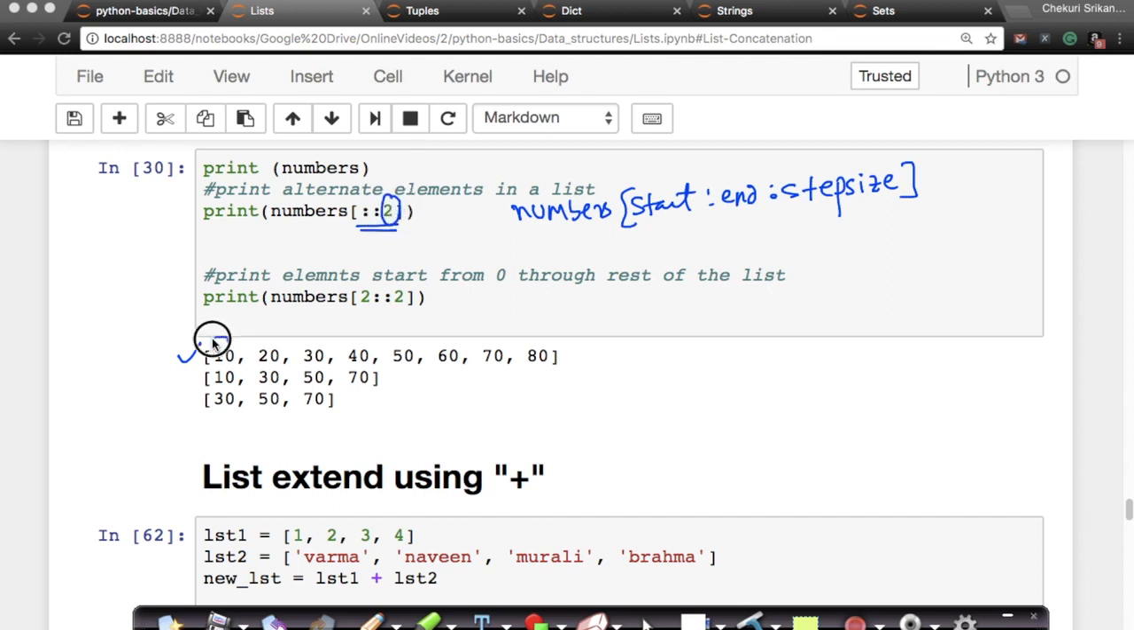It will take the first element and print it. It will skip the second element. It will take the third element and print it. It will skip the fourth element. It will take the fifth element. So every time it goes, it doesn't go to the next item; it takes a step of size 2. Then it goes to 50, skips, takes a step of size 2, and prints 70.